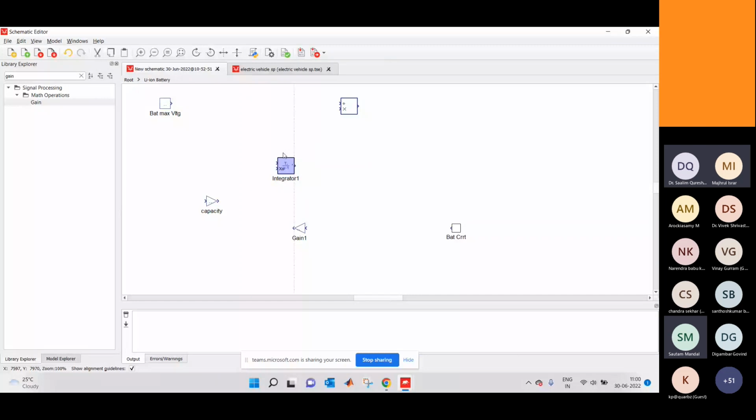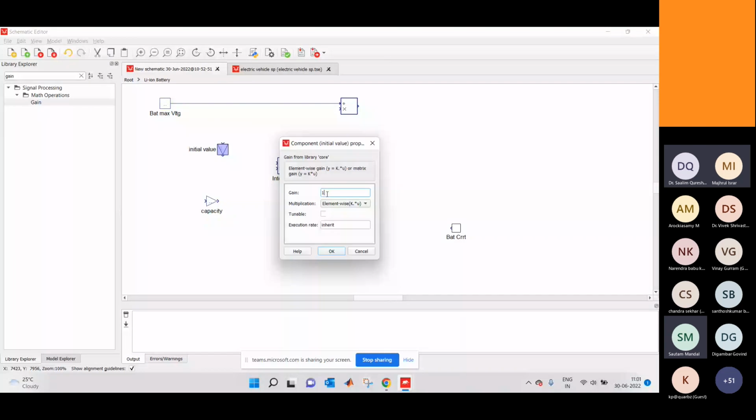Say for example, the initial value of my battery, I am taking as 90%, that is 90% charge. For creating the SOC, I'm connecting it here, and one more gain I require here, like rotating it. This is the initial value of the battery. I want that to be 90%, so for example, I just take 0.90.